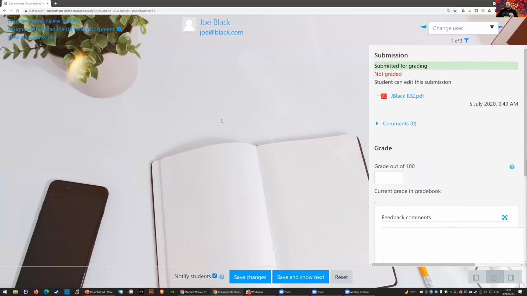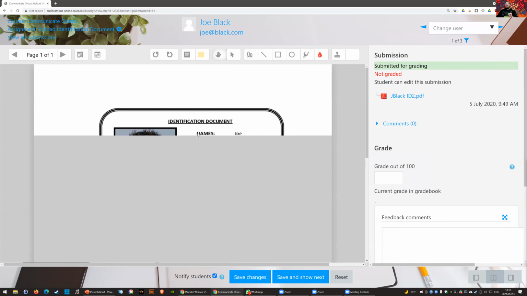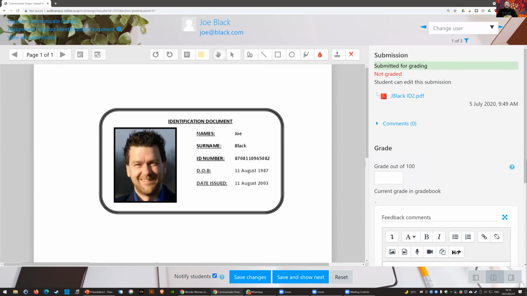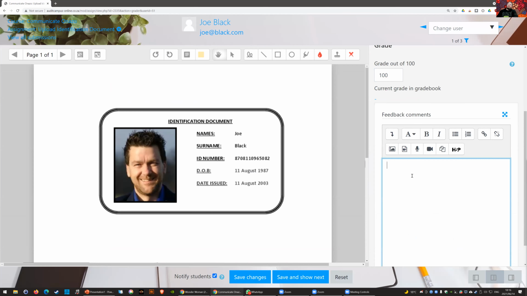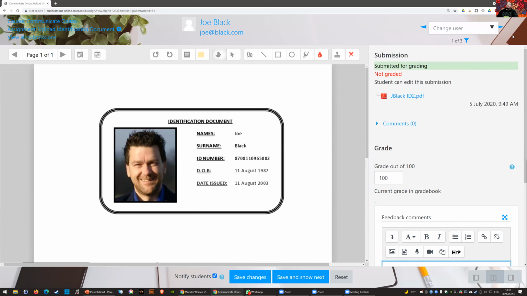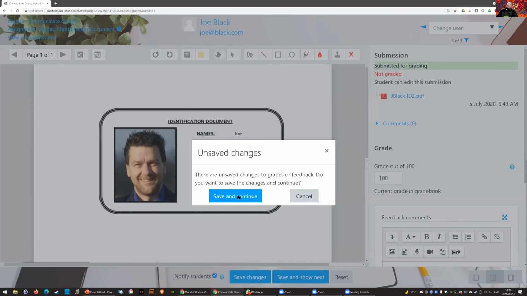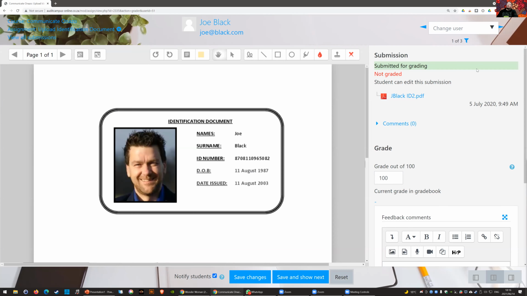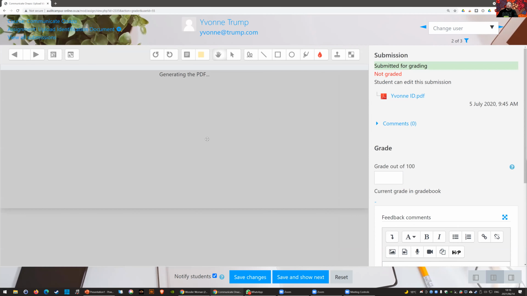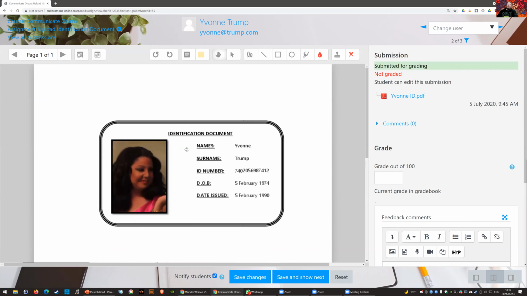Now, obviously, this is a fake ID because we're not really going to be uploading someone's ID in there, because that brings up confidentiality problems. But this is a real fake ID. So you can then give him 100% here, and you can make the comment that it is correct. Then you can click there and say save and continue, and that's going to take you to the second learner.